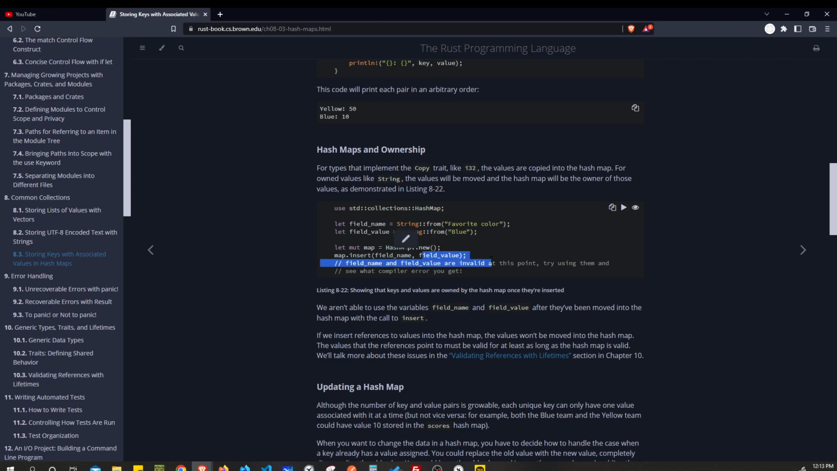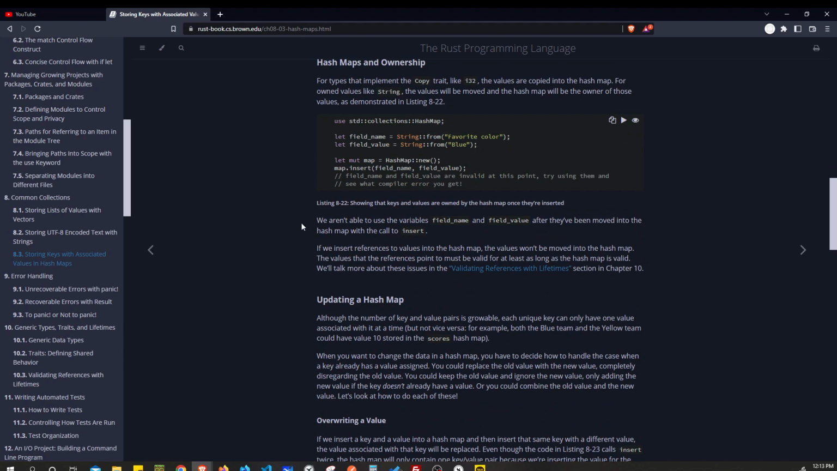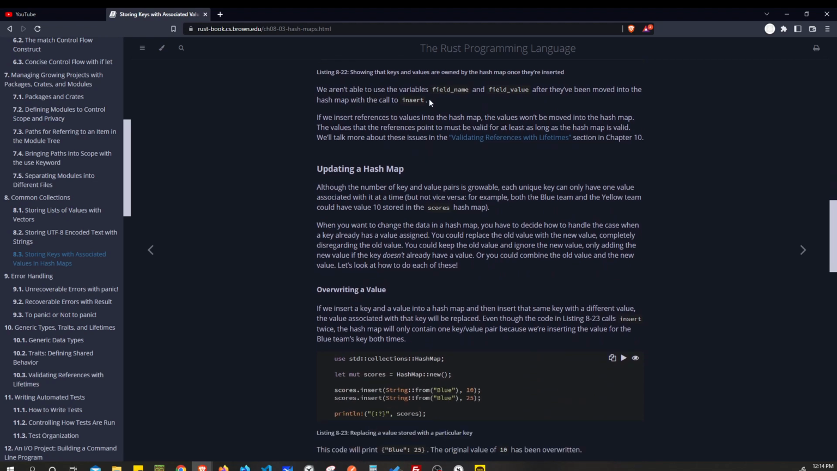Insert field_name, field_value, and at this point, try using them. Okay. So we are unable to use the variables field_name and field_value after they've been moved into the hash map with the call to insert.